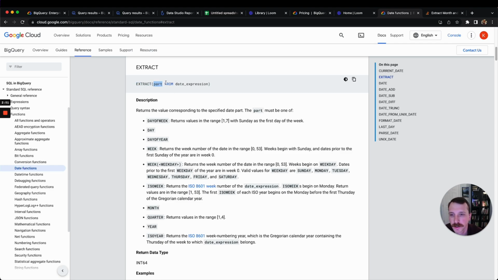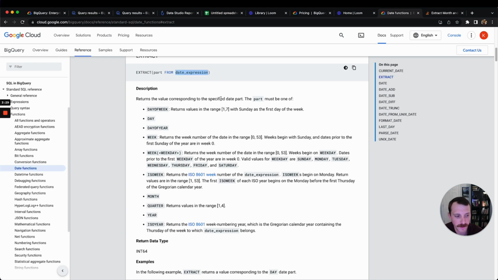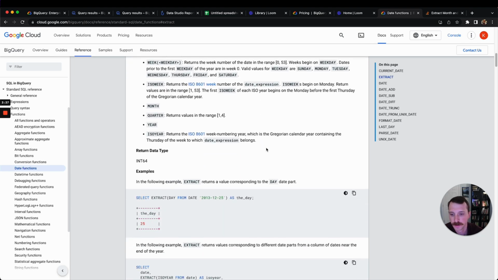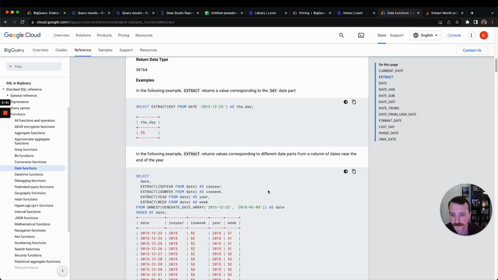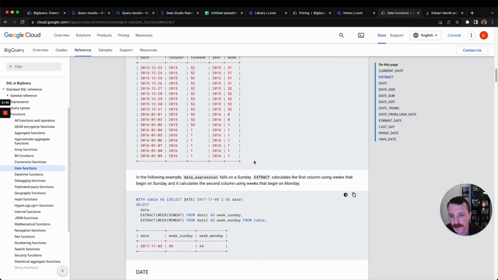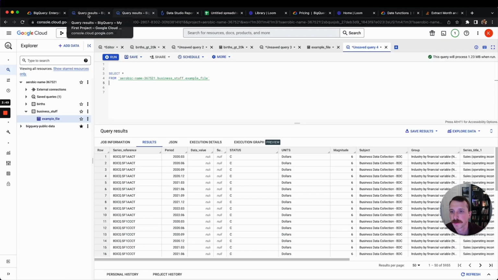So extract part from date expression returns the value corresponding to the specified date part. The part must be one of day of week, day of year. So this part has to be one of these. So in this extract function, we have to put what we want to extract, the part. And what we want to extract is year. And then the date expression will be the column name, because that's what the date is that you're trying to extract the year from. Sometimes these examples aren't the easiest to read, so let's go back to BigQuery and see if we can figure this out.